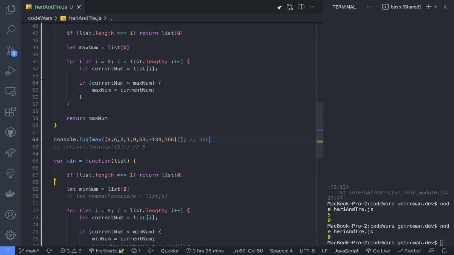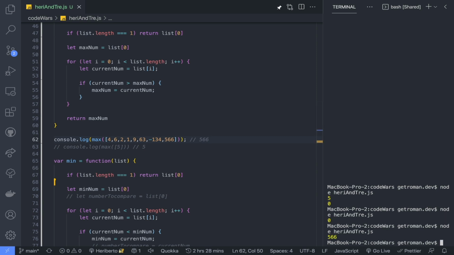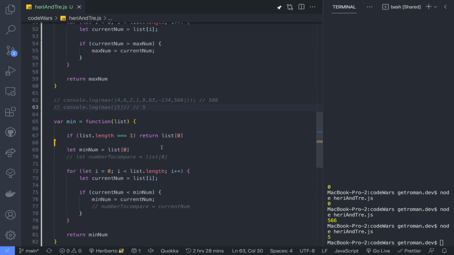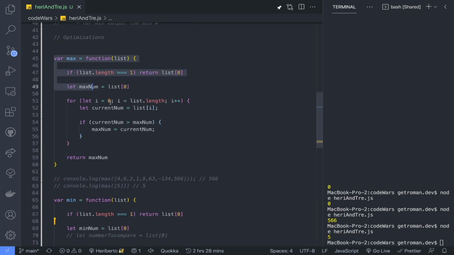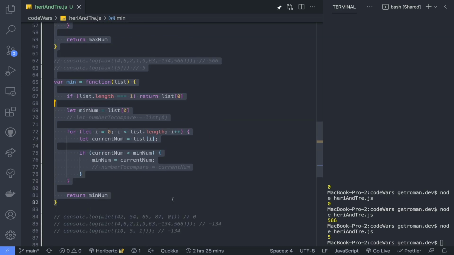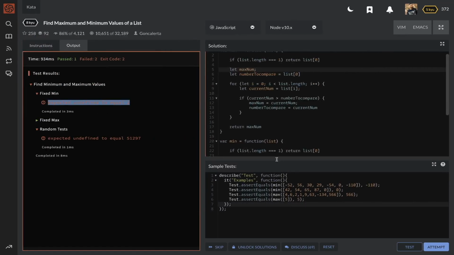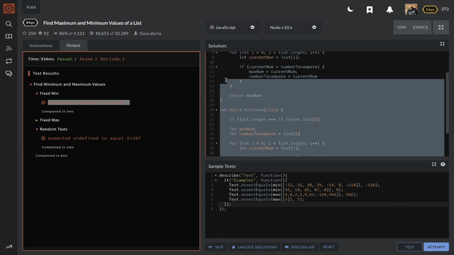Oh, man. I think I got it. Let me just run some tests. I just refactored it. 5. That works. Okay. So I'm going to recopy this and paste this back into CodeWars. But I see your logic. I don't know why I made that harder than what it needs to be, but it's part of the process, I guess.